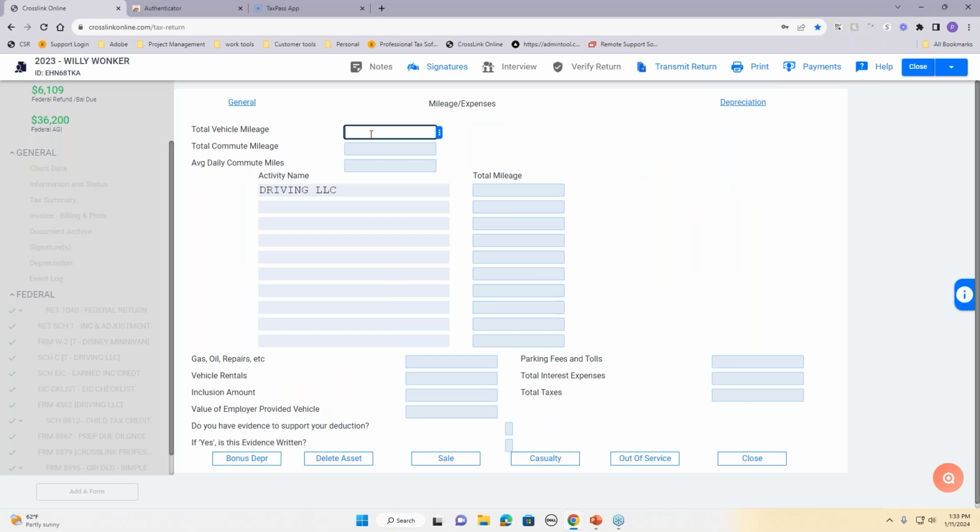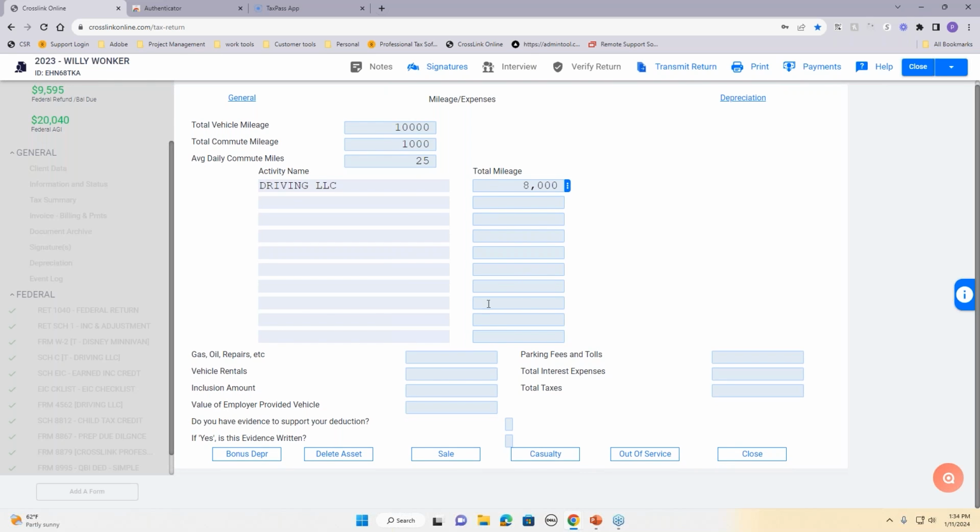Now you're going to say, okay, what's my total vehicle mileage? And I'll just put 10,000 for right now. And then what was my total commute mileage? And then my daily commute mileage. So you're just filling in those values. And then how much of the business did I use? So how much mileage pertains to that business? And you fill that in. And then at the bottom, you have your expenses. You can say how much in expenses you had there, any vehicle rentals. You have some due diligence questions, right? Did they provide you receipts and written evidence? So you mark those.